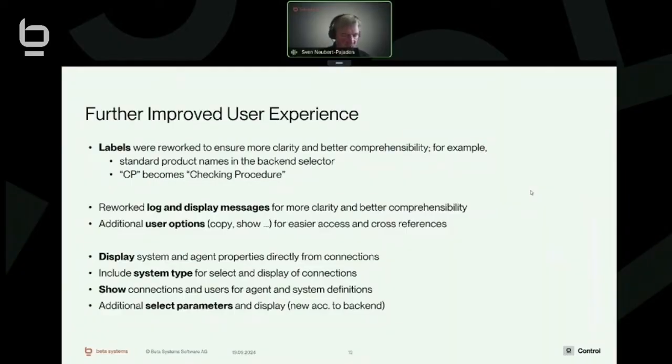Then another thing along the same lines: for people who know the product, CP in the context of beta check is of course no problem. Everybody knows that's a checking procedure. But what about people who have not worked with the product yet? So they know now this is about checking procedures. This is just some examples, but it shows how we help users to enjoy and to use the product.